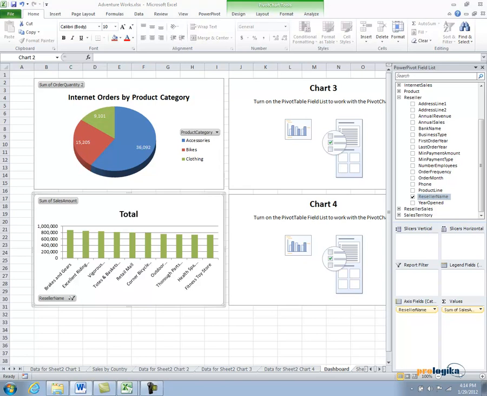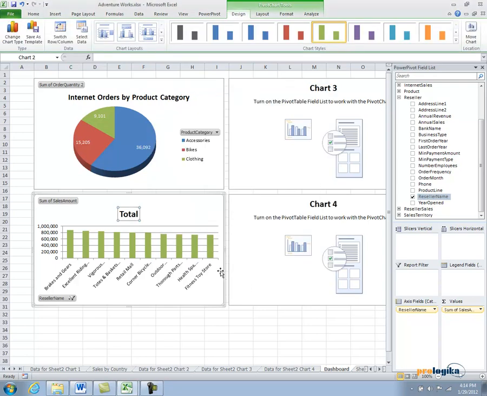And what else can we do here? Of course, we can change the title. Let's click the title and change it to top 10 resellers. I think that's pretty much it for this chart.